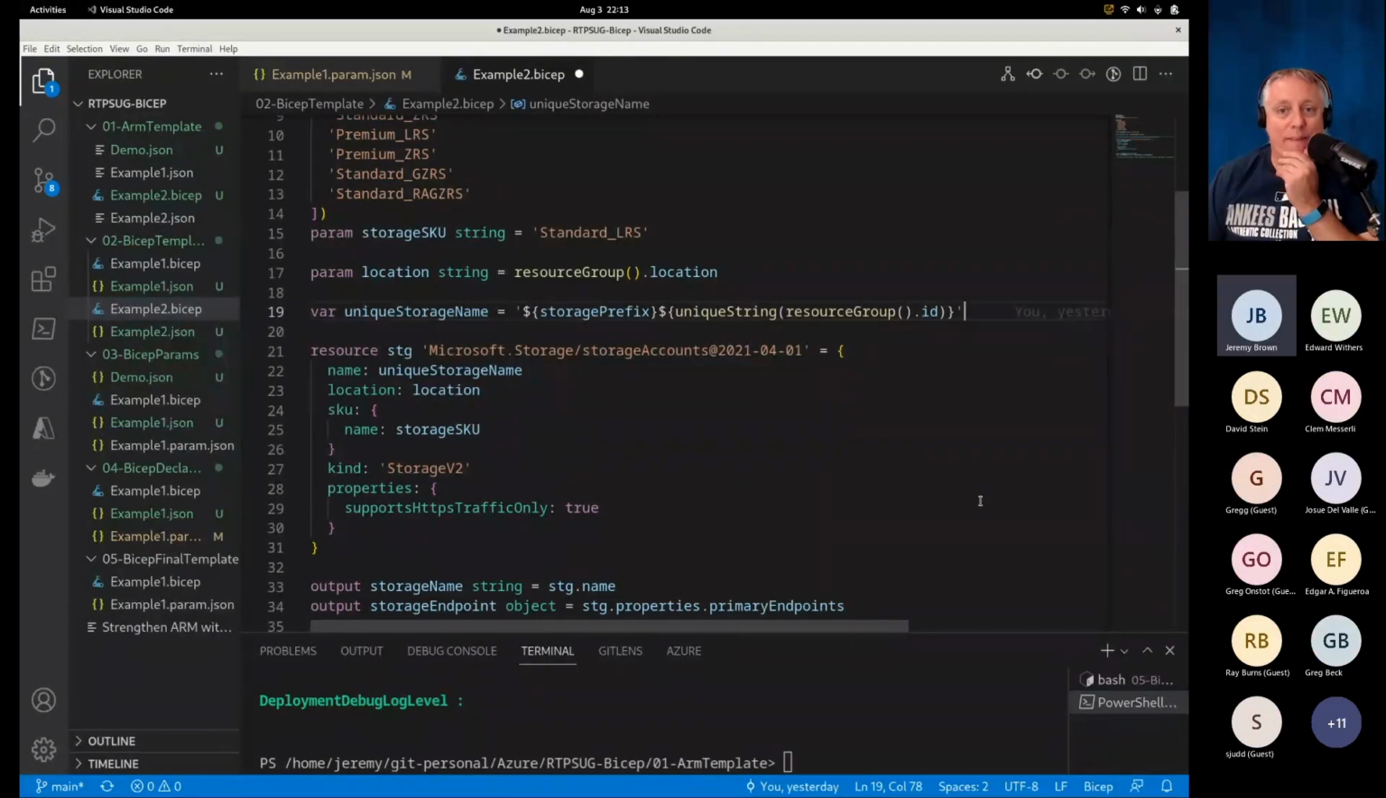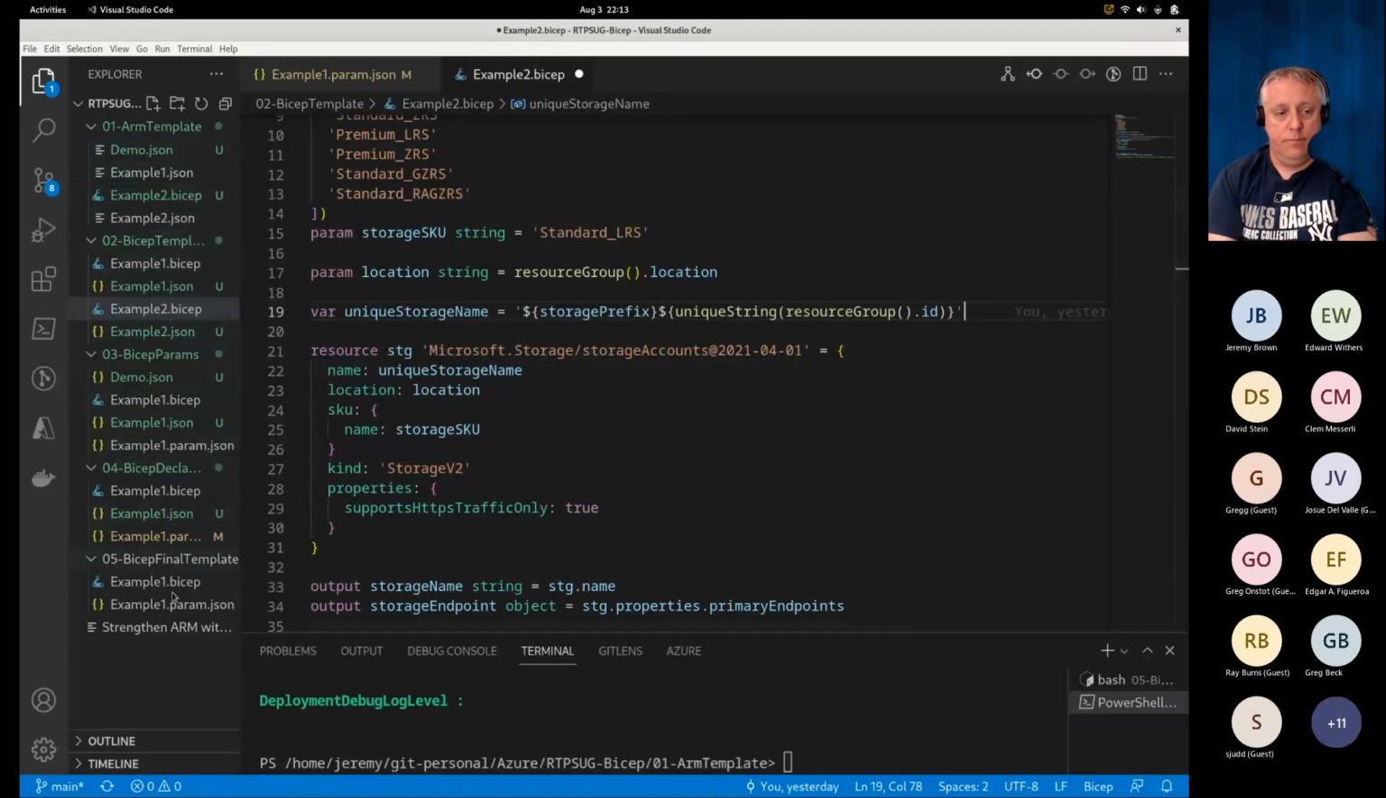So head to the RTPSUG GitHub tomorrow, and all this stuff that we created tonight will be there. Well, I'll be deleting all the JSONs again. But the Bicep files and the parameter files will all exist over in RTPSUG, or if you want to take a look at my GitHub, they're already up there on my GitHub.